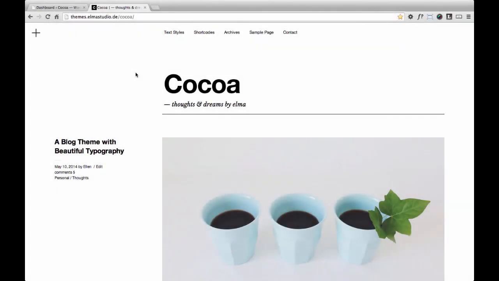Hi, it's me, Ellen. I want to show you how you can use the Cocoa theme and use the custom widgets in the widget areas and the theme options and text styles.